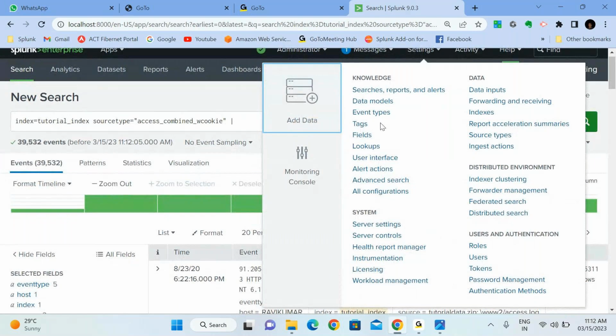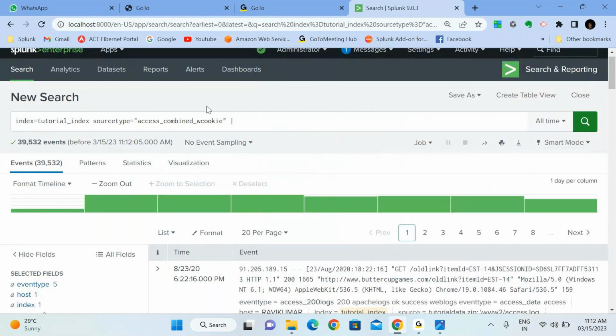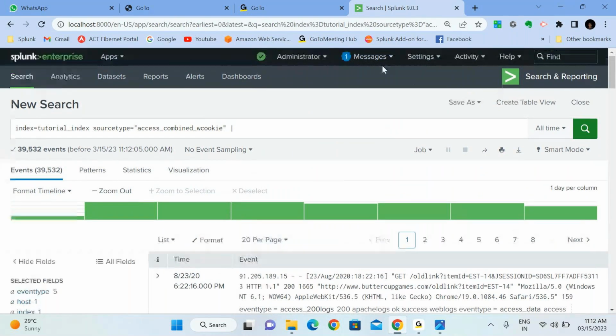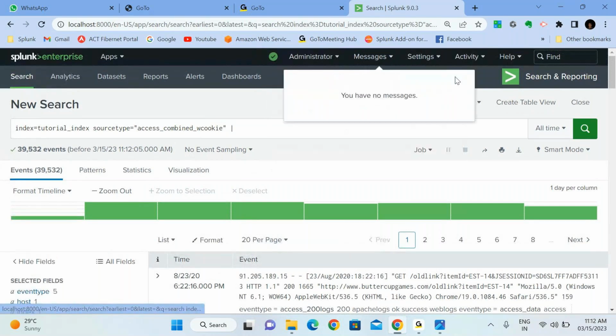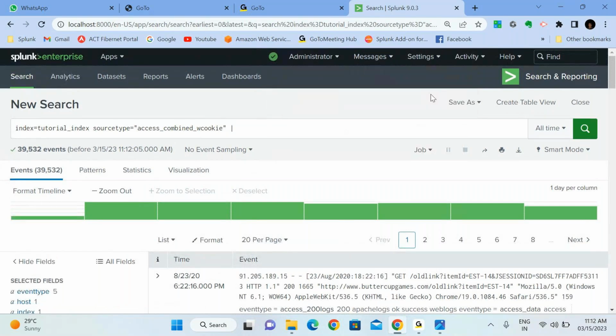Coding is required, but don't worry about it. We are not implementing Java or .NET code here. No need. XML is needed.